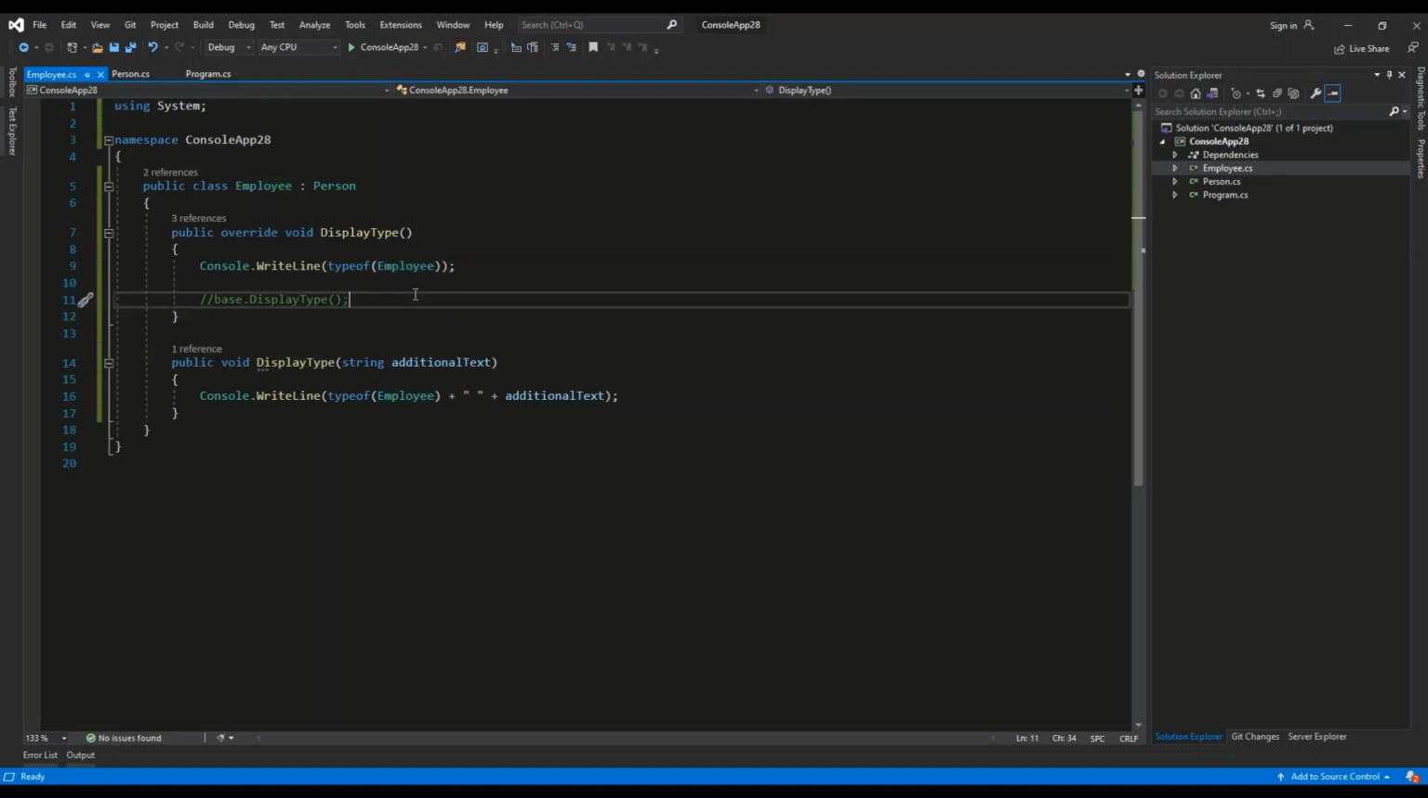And if you wanted to reach the implementation from the base class, you can also use base.DisplayType. So this would invoke both the implementation from the derived class and, right here, the one from the base class.